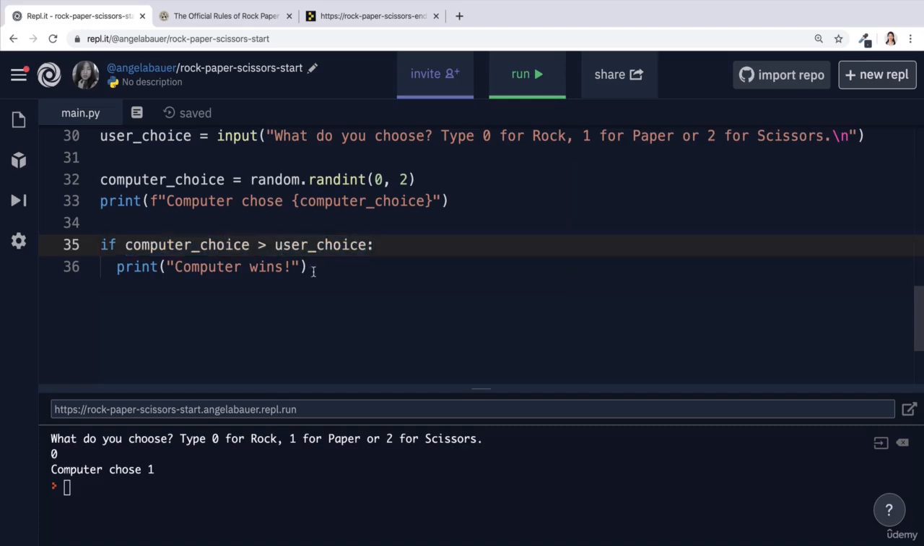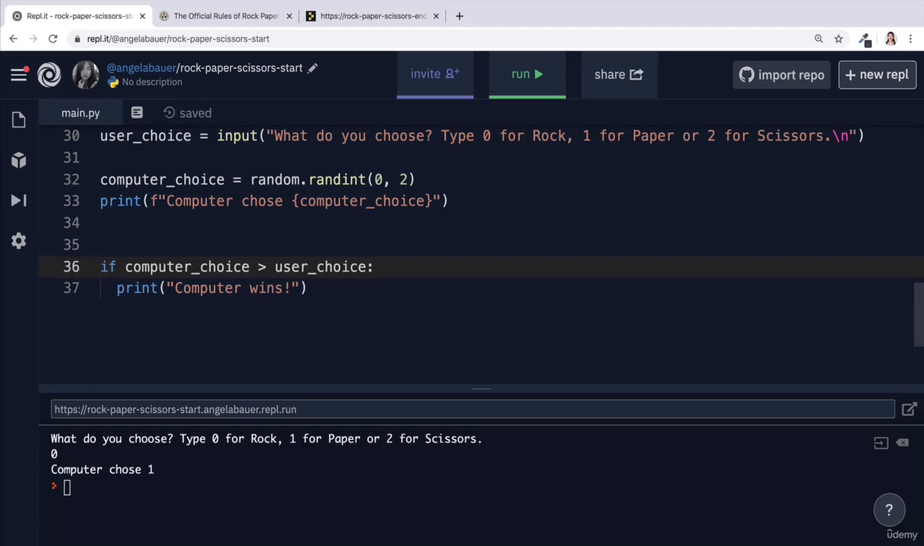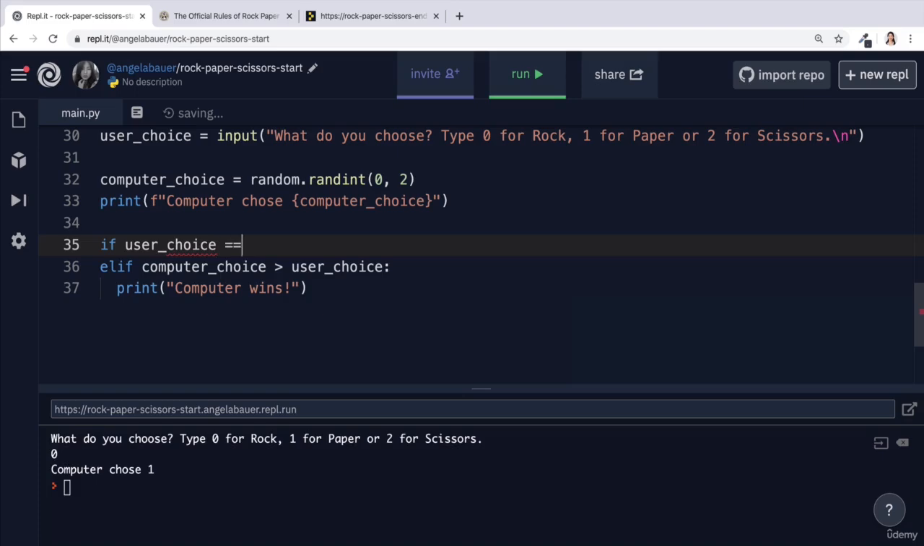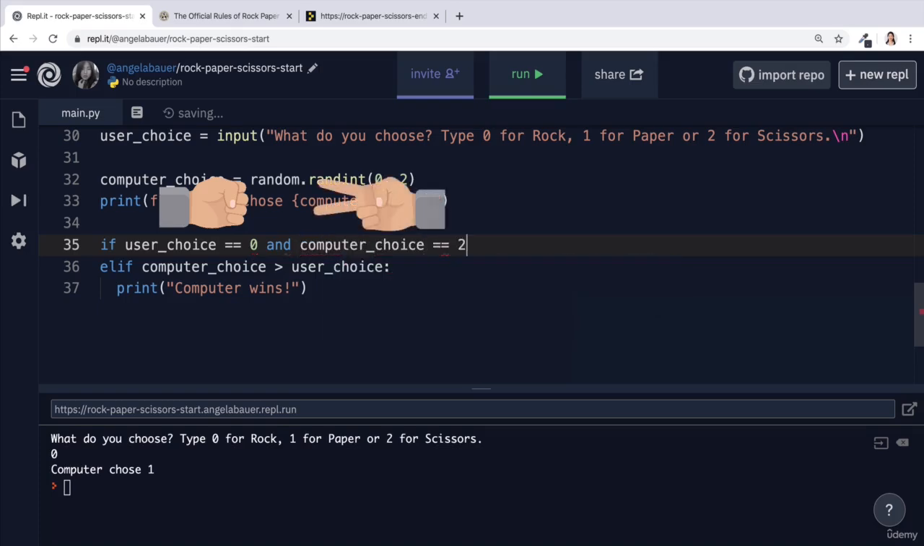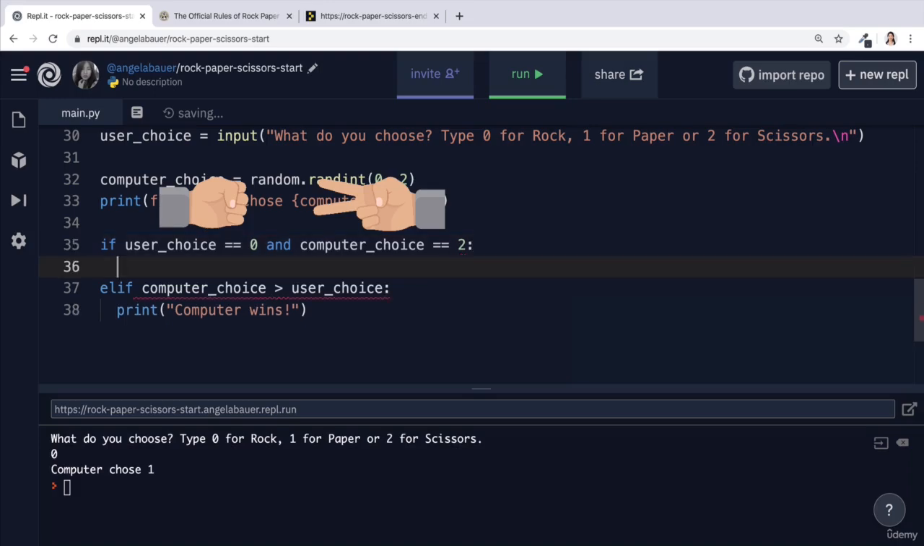How can we catch the exceptions before we go down to this level of generalization? Well, instead of using this as an if, we use this as an elif, and we create another if statement which says, if the user choice is equal to 0, so the user chose rock, and the computer choice was 2, then in this case the user actually wins.